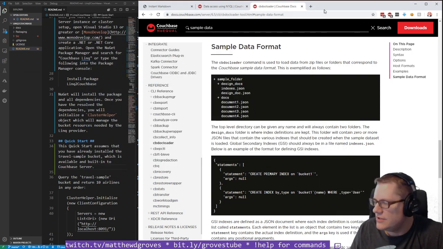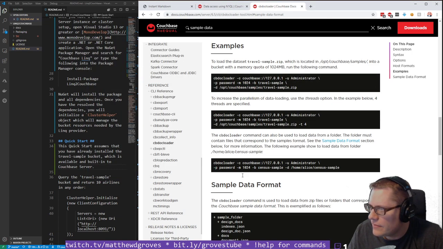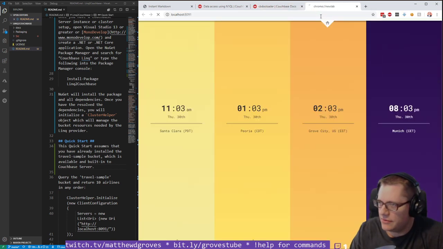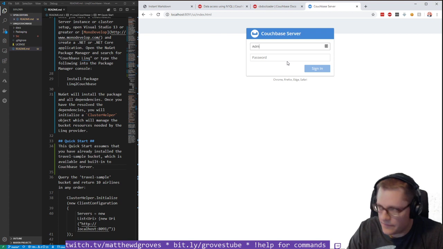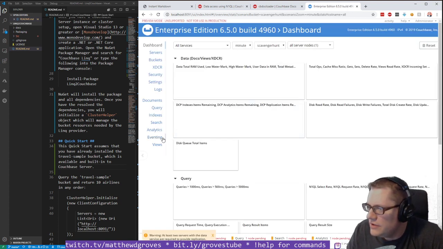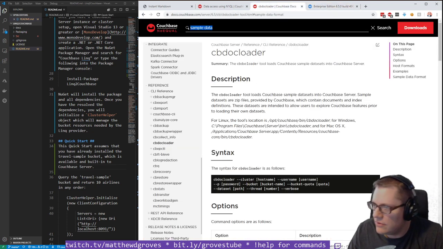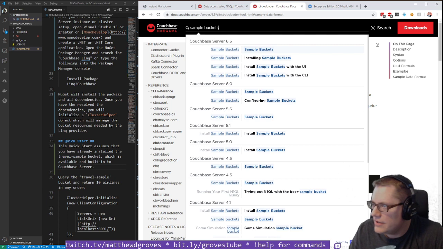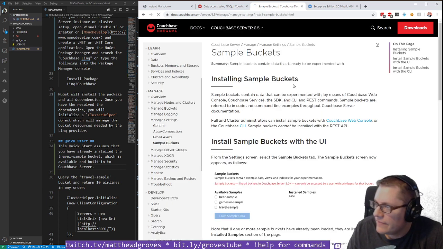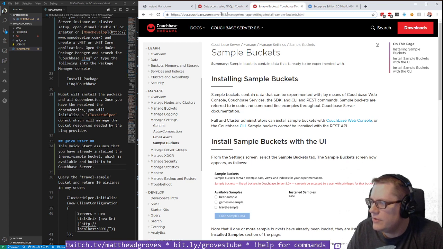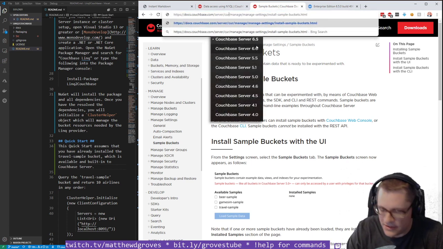So I'm starting up 6.5 because I know where it is in the actual Couchbase UI. So it's under settings and then sample buckets. Maybe sample buckets is what I'm looking for. Sample buckets. Aha! Installing sample buckets. I think that's perfect. Okay. And again, I'm going to make this a current link. I'm not going to tie it to 6.5.